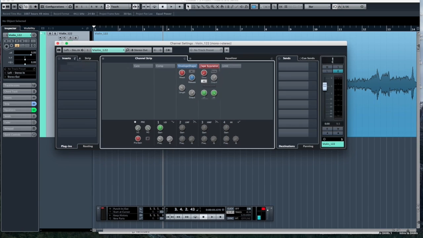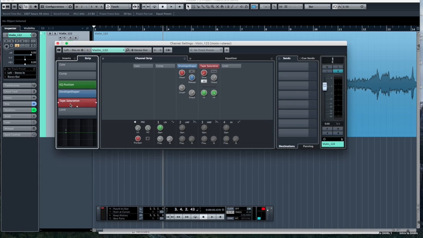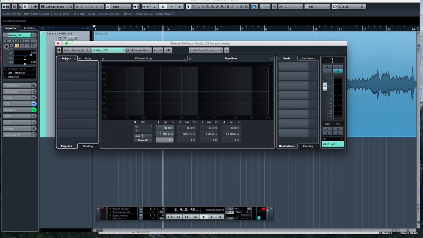Okay, so I guess we do our ordering here. Like that. And then you saw them change over here. We also have an equalizer. So I'm going to put this back to inserts and turn on the equalizer page here. Now you get to see the EQ that's built into every track of Cubase.